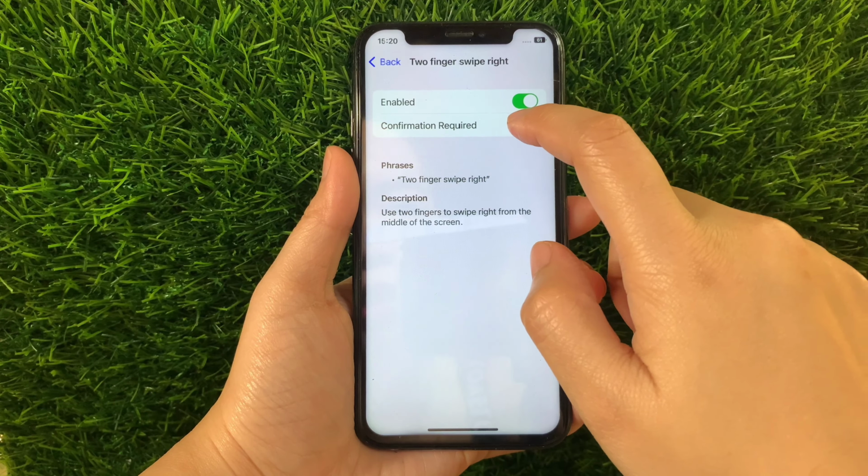And that's it, we have successfully enabled and disabled two-finger swipe right and basic gestures voice control on iPhone X.